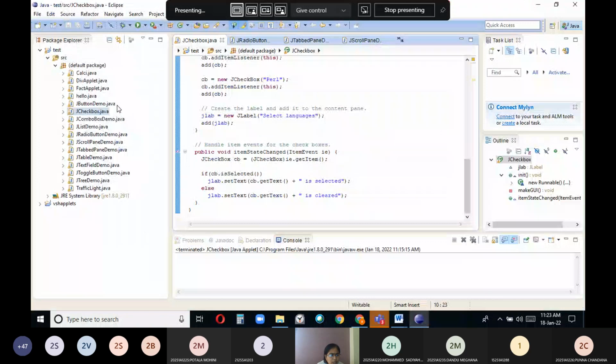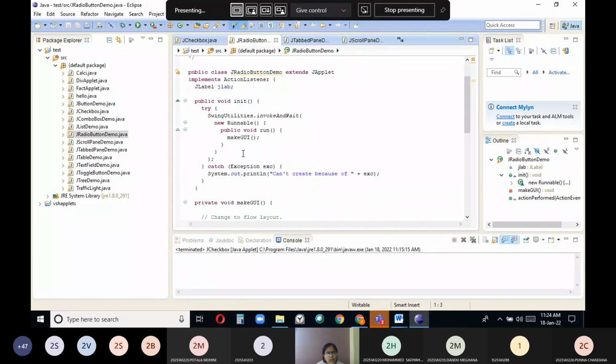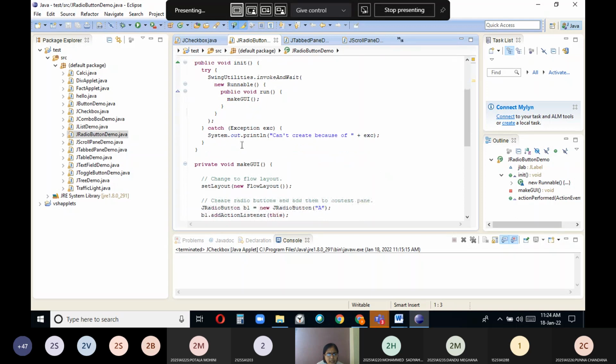Let me just run the related program and show you the JRadioButton demo. Here is a program. See here again inside the init method, I'm calling invokeAndWait. Inside the invokeAndWait, I'm calling makeGUI. This part is common, girls. So all your logic, instead of writing it in init, as we are doing it in the event dispatching thread, we are doing it in a thread related method, that is inside the run method, where run is calling makeGUI. So we are writing the total logic inside the makeGUI method, girls.